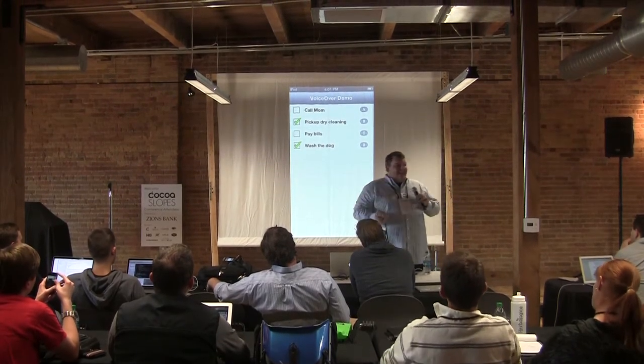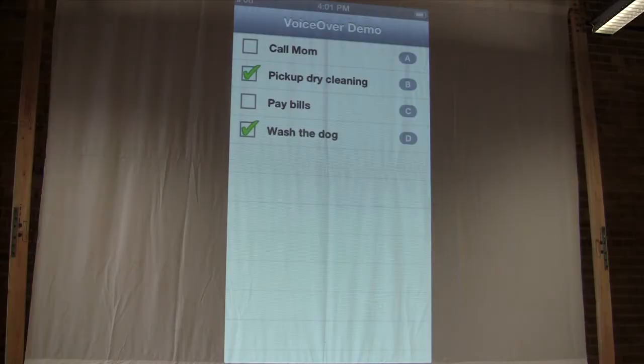Now, I haven't done anything to this app out of the ordinary. I just built it, made it work, compiled it, and loaded it. Let's see what happens when I turn on VoiceOver. So I turn on VoiceOver by triple-clicking the home button. VoiceOver on. VoiceOver. VoiceOver Demo. Heading.